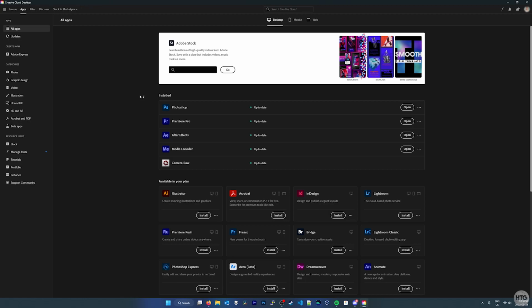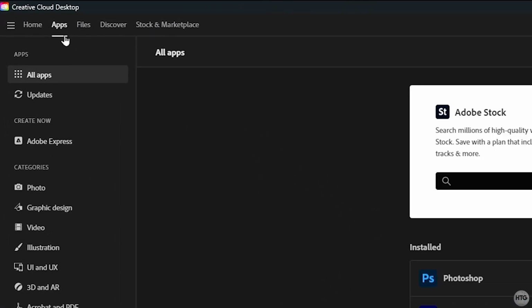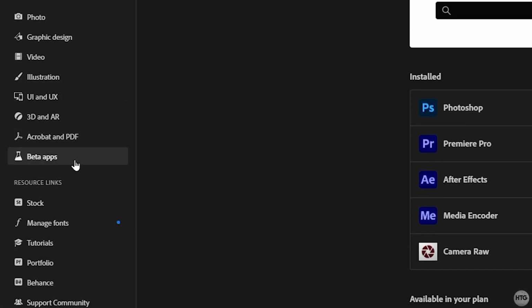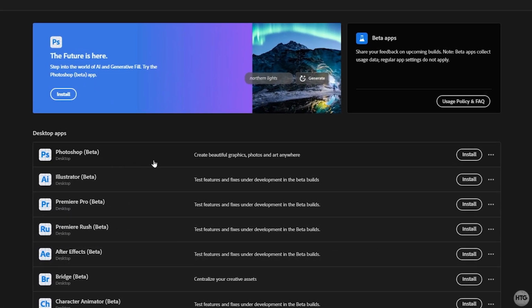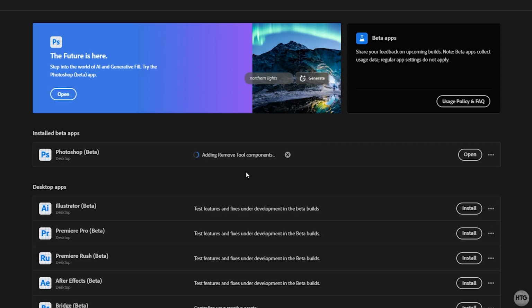And once Creative Cloud is up to date, click on Apps in the top left-hand corner here, then go down to Beta Apps, and here you can see we can install the latest beta version of Photoshop. So just go ahead and click on Install. And it's going to take a few minutes to install the beta version of Photoshop here. And once the install has finished, it might need to install a few more components, so I'm just going to let it do its thing before I open up Photoshop.